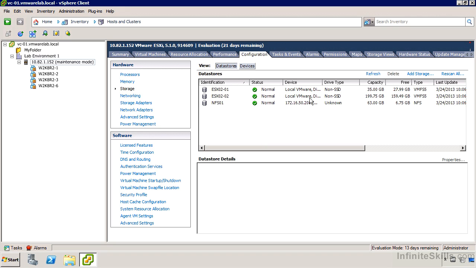I can see that my local data stores are actually formatted using VMFS 5. On my NFS01 data store, we can see that it's mounted from a remote server and it says it's an NFS type. What type of file system is on the remote end is going to depend on what operating system is running there. In this case, it's using something called OpenFiler that you can use to create network attached storage services from whatever local storage you have available.